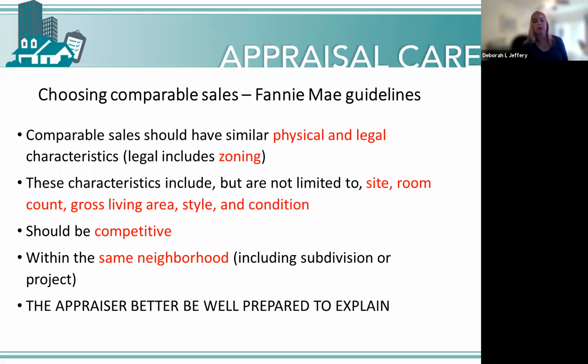All right, and you want to make sure they're competitive comps. Is it something a similar buyer would consider, and is the neighborhood similar? There are times when we may not be able to stick to all the guidelines, like the Fannie Mae guidelines, and there are also lender guidelines. If we can't follow these guidelines, we just have to explain why.